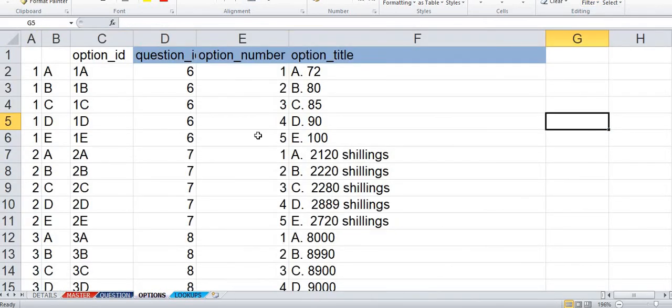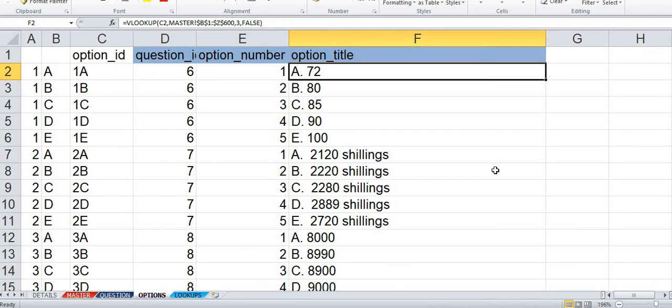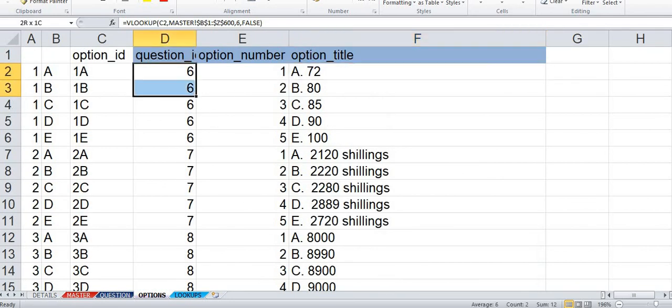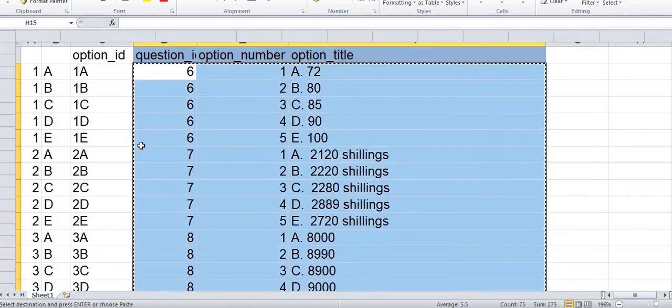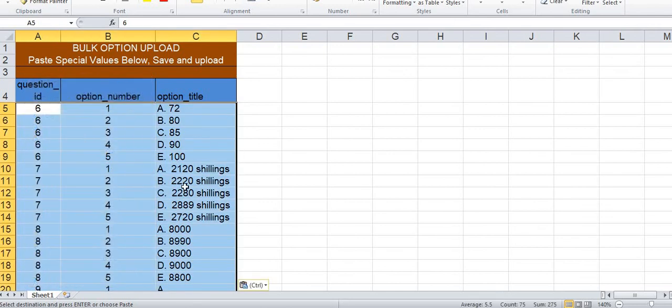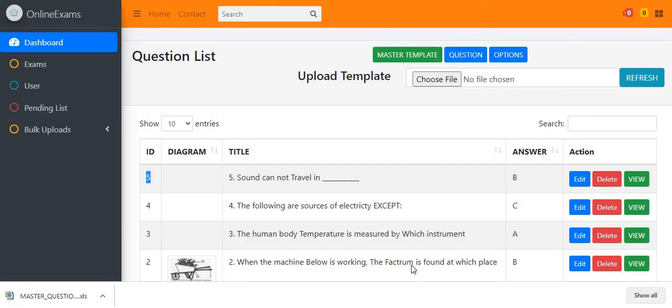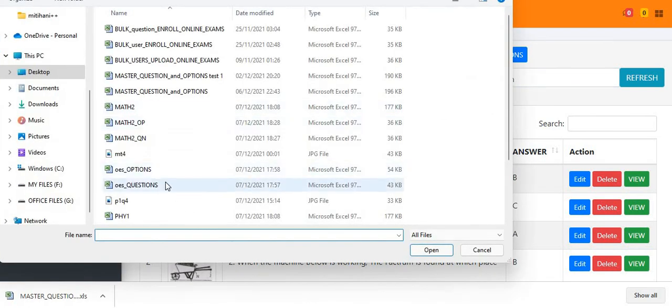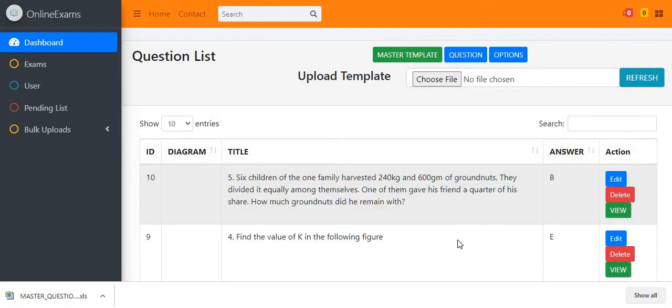And yes, go to the options, copy these options and paste them right there. Save the template, make sure that it is compatible. Back to the system, then add the question. Yes, once done, you can refresh and you can see the questions have been added.